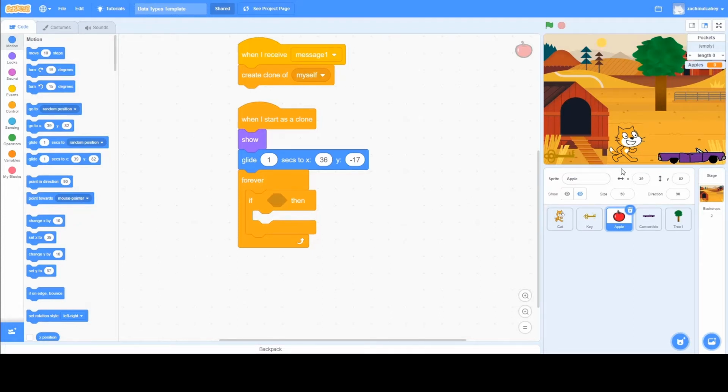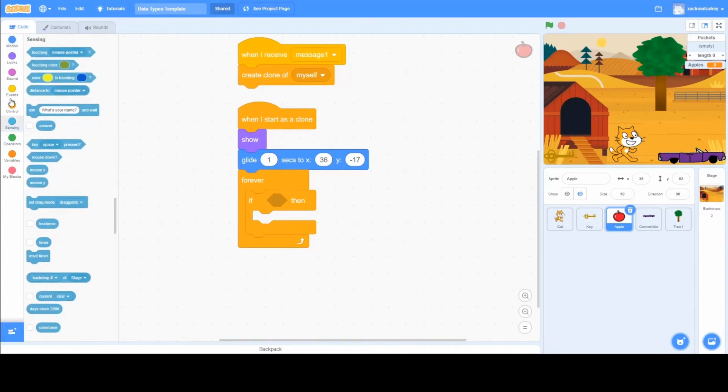In our game setup here, our apple sprite is hidden for the start of our game, but we know it's there, so we need to see if our Scratch cat touches our apple sprite. We're going to do this by going to the sensing category, and the very first block up here says touching, and there's a little drop-down menu. We're going to set that to cat and put that in our if statement.